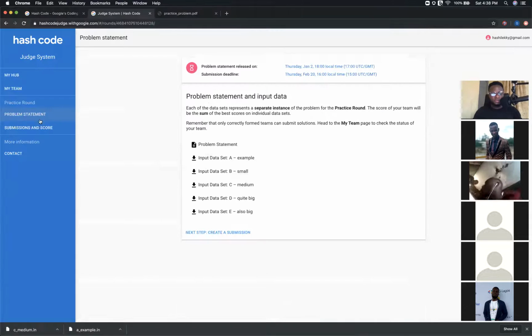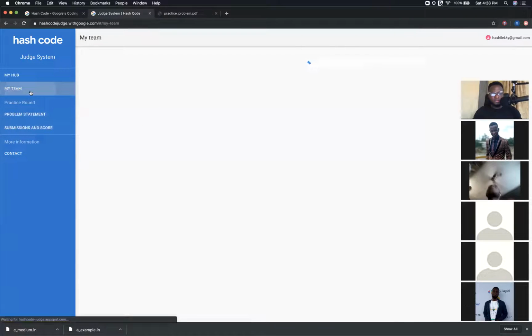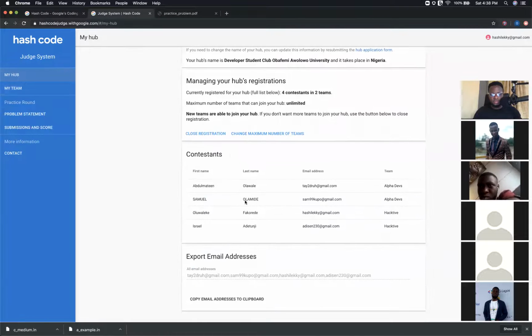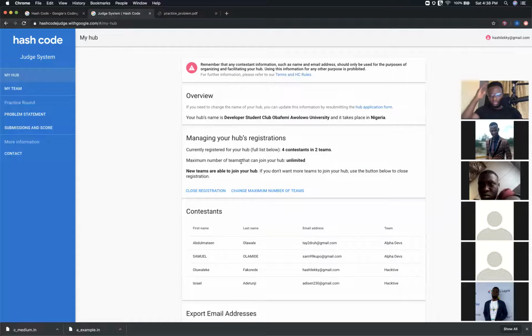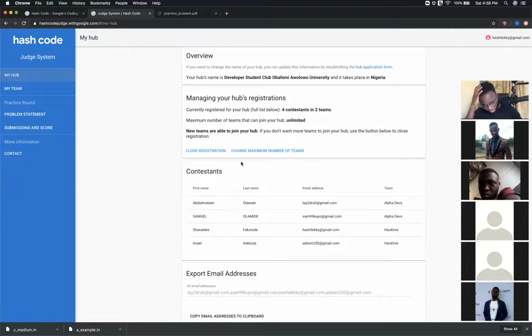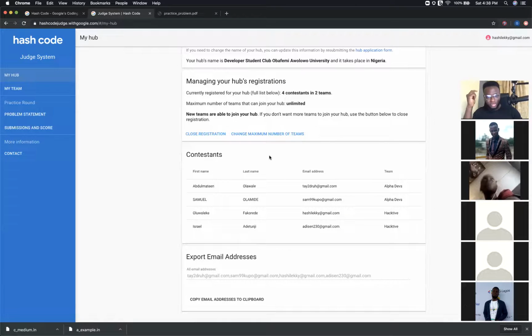Right. So what else? This is my own panel, you can't see this, but yeah, I just have 4 people in the hub already. Please join, register, create a team, and make your team join the hub. Not everybody should create a team, obviously, because there won't be anybody to join other people's teams. So just discuss with your friends and see who will create the team, and you join. You join at least 4 people.